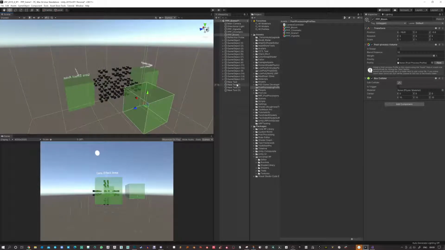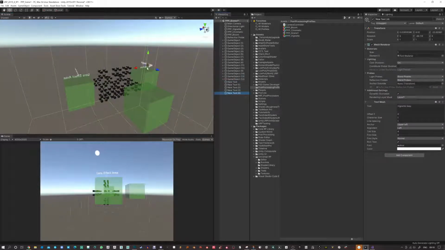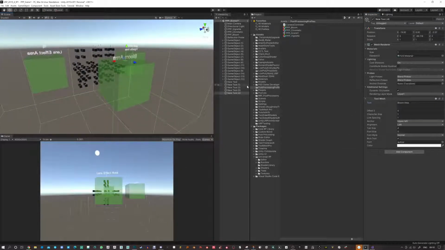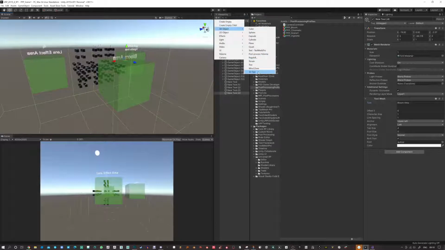Let's just grab one of these labels. Call this bloom area. These labels are made by adding a 3D object and then 3D text.